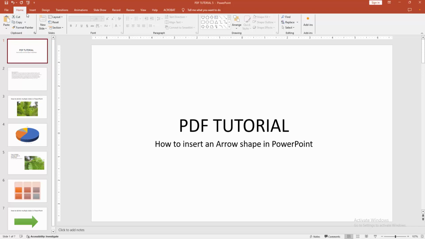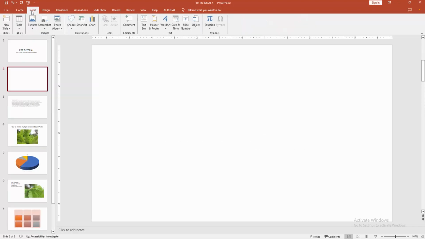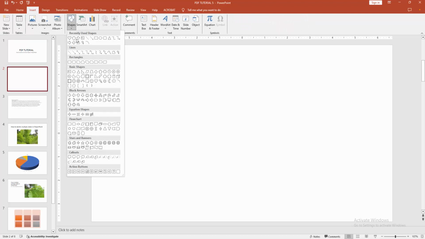At first, go to the Home menu. Select the New Slide drop-down menu. Choose Blank Slide. Then we go to the Insert menu. Then we select the Shapes drop-down menu. We can see here many shapes.